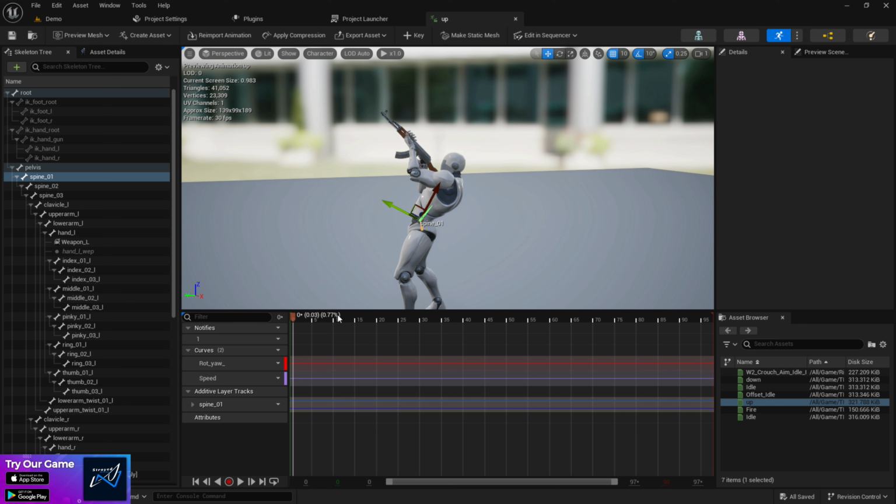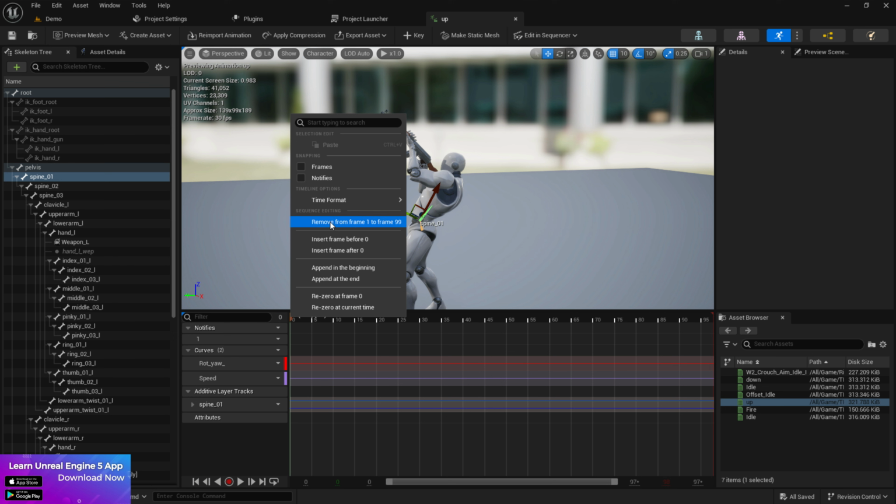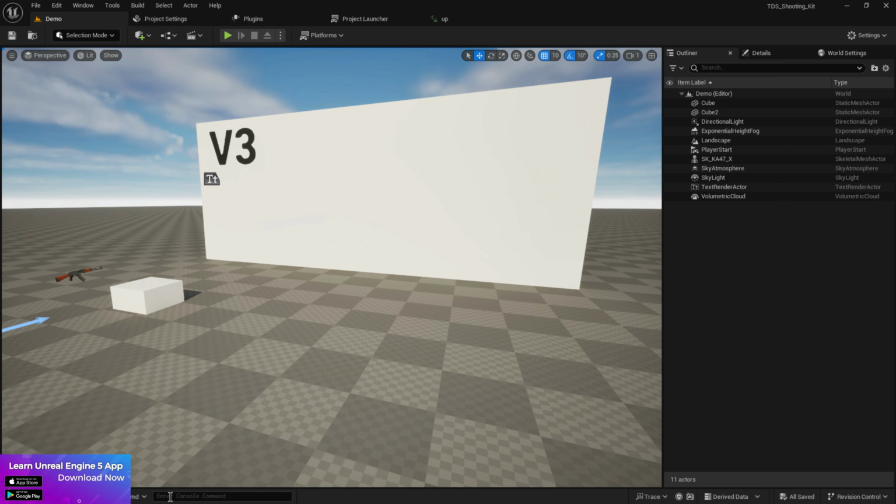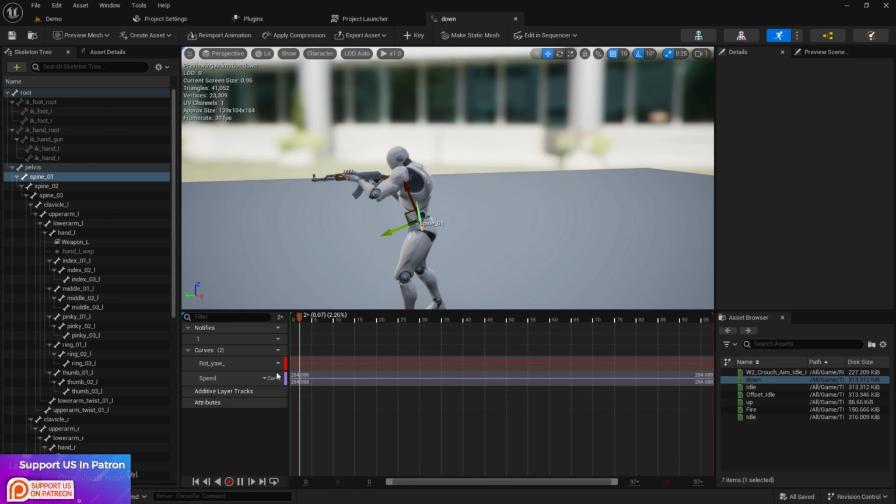Now because it's a looping animation, what you need to do is select this, right click, and here you find remove frame from 1 to 99. It's going to remove all of your frames, and you will only get a static animation that is not moving but just looking up. We need to do the same process for the down one as well.